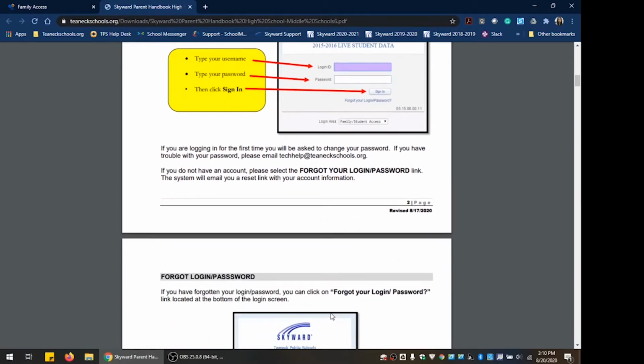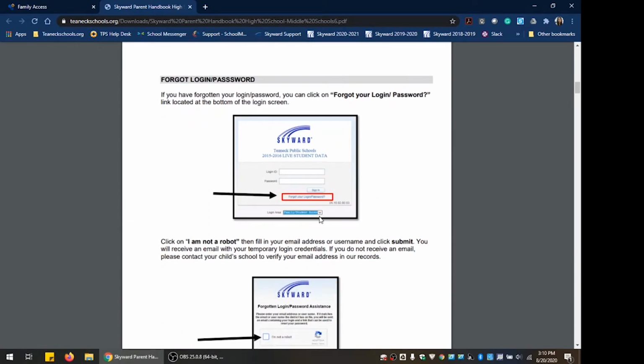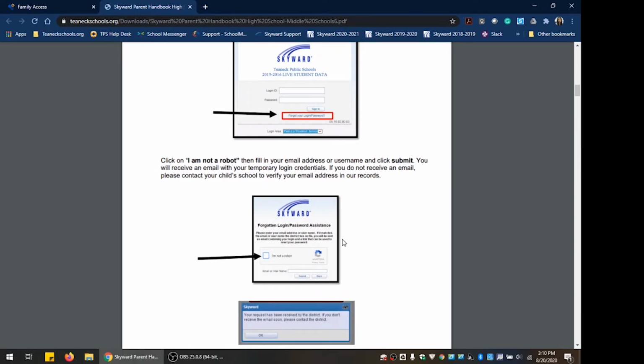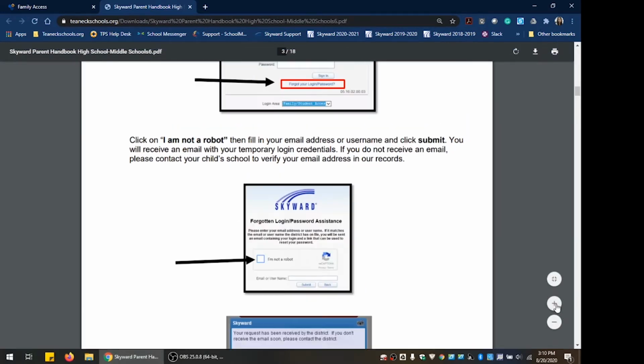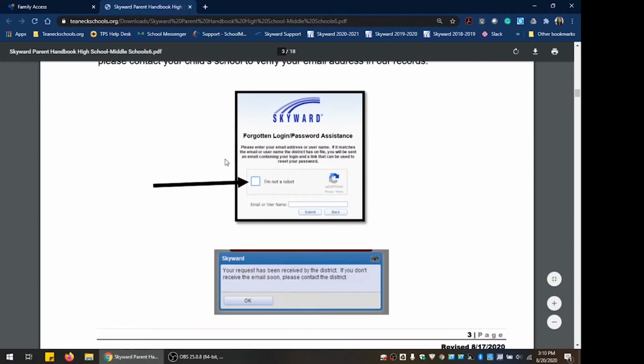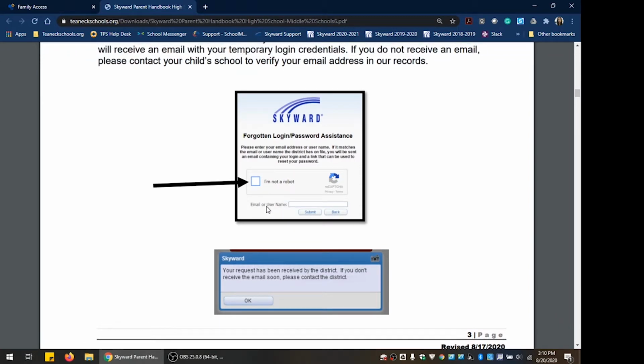And let's take a look to see how this works. The forgot login password works like this. If you have forgotten your login or your password, you can click on the link, forgot your login and or password, located at the bottom of the login screen, right here. After you do that, you're going to click on I am not a robot. And let me make this a little bigger so you can see here. This is so that the system doesn't think that you're just a computer, that you're actually a human person here trying to log in and trying to get your information.